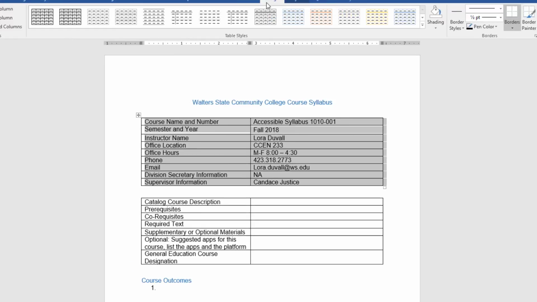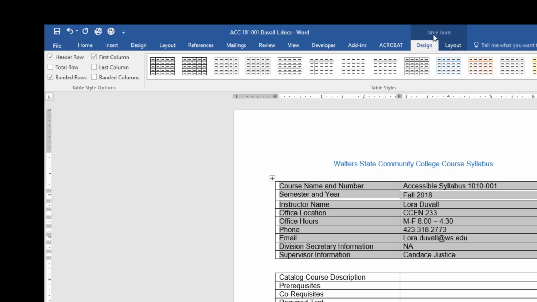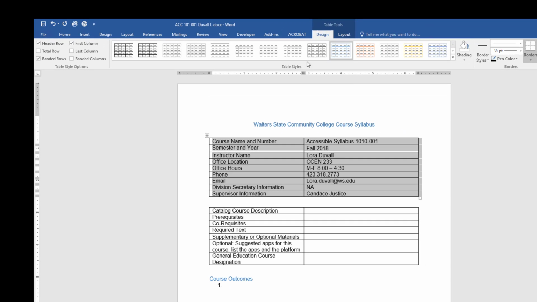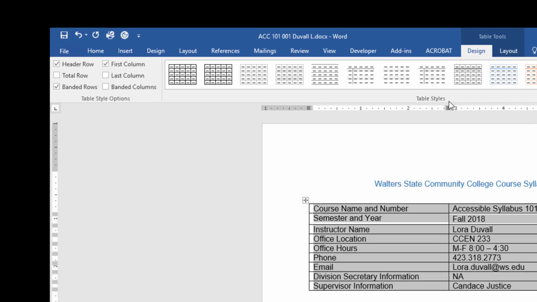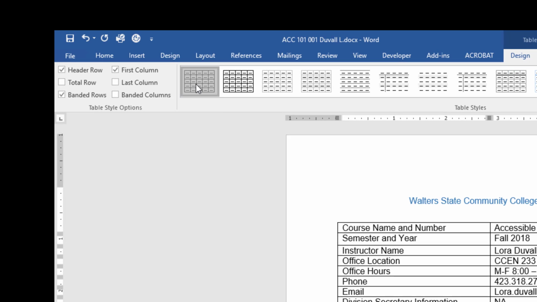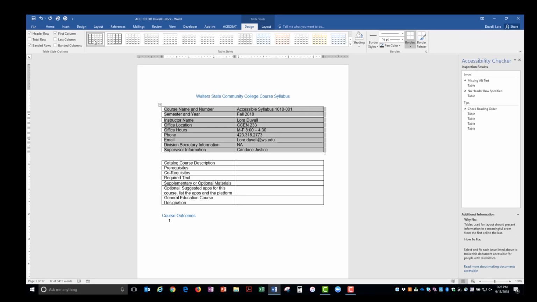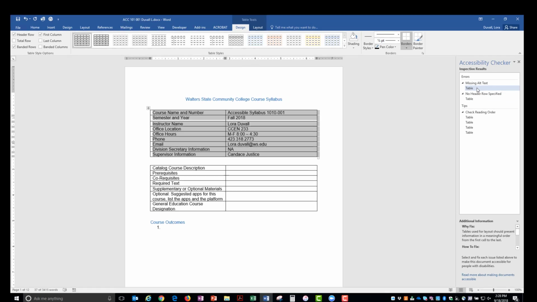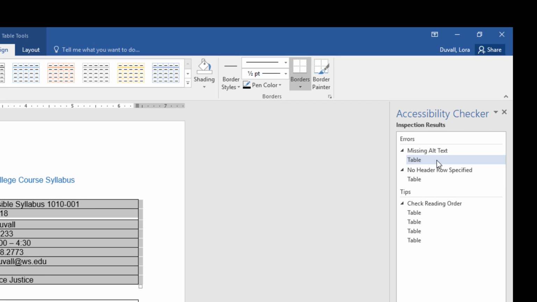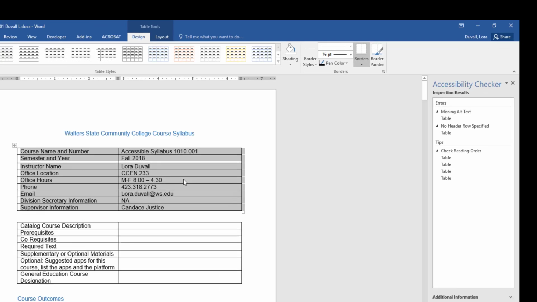It does bring up the Design tab under the Table Tools. In Table Styles, I will simply click the first grid to change the type of table structure. Don't be alarmed. Once you perform this action, it will bring up more errors on this table. We will fix that in a moment.